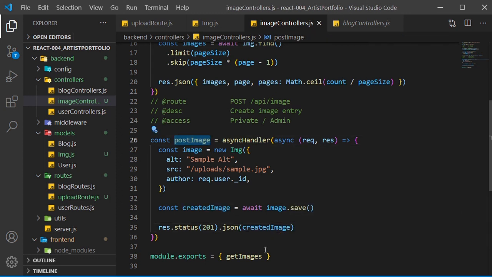Now add that controller to the module.exports. And that's it for this video.